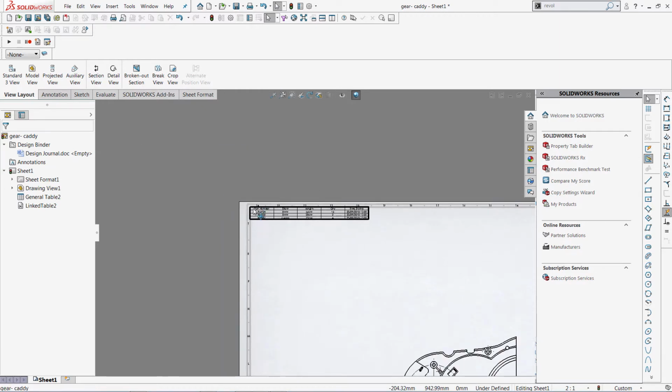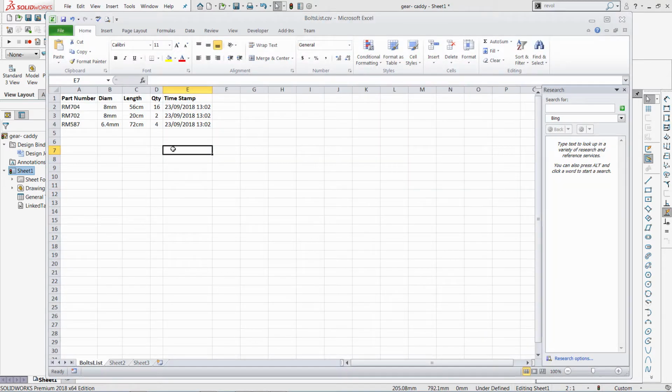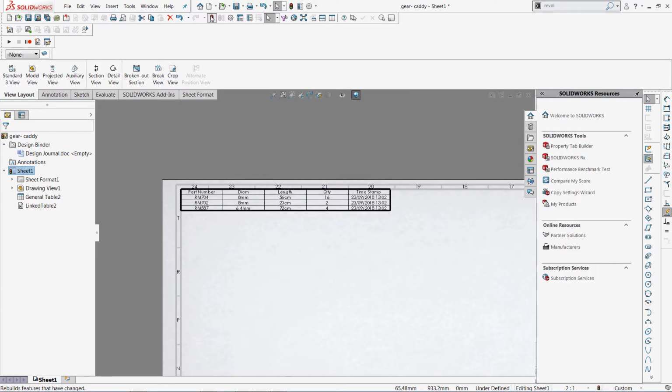I will just remove the previous one. So the table behaves in exactly the same way. If I modify the data over here, save it back to CSV, and update my model, you can see that my data is populated, but my performance is much better.